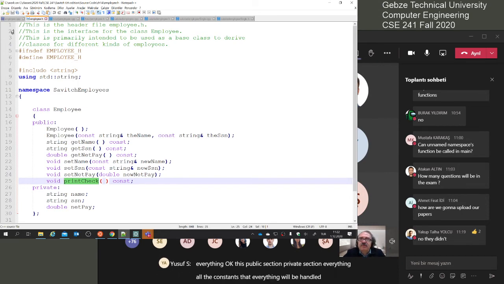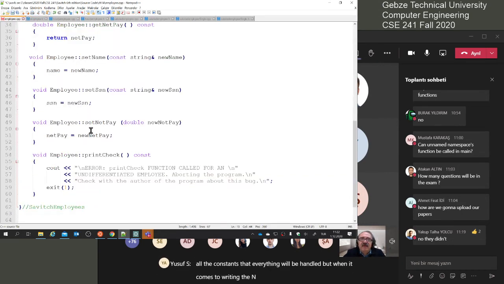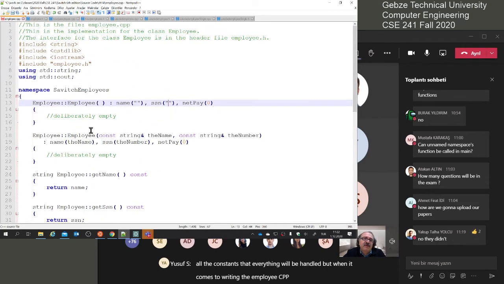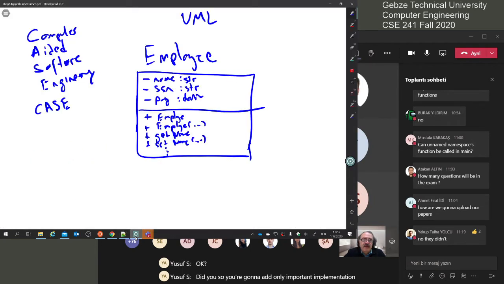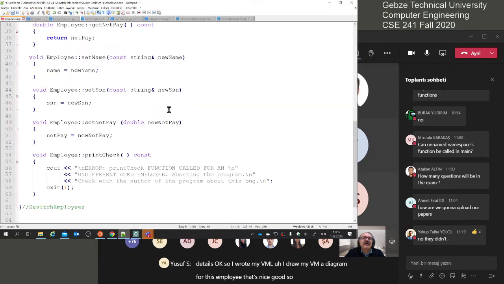But when it comes to writing the employee CPP, maybe some things, for example this print check, it doesn't know how to write because only I know it. So you're going to add only important implementation details. So I wrote my UML, I drew my UML diagram for this employee. That's nice, good. So let's continue and write another class.